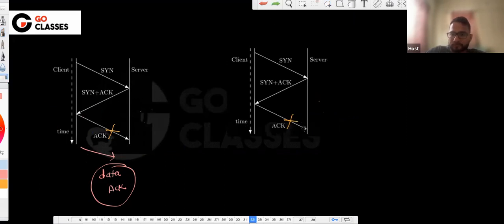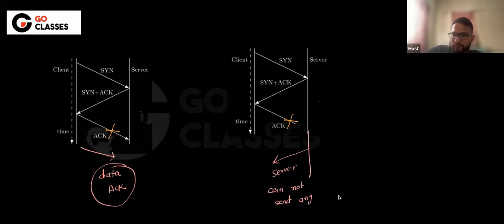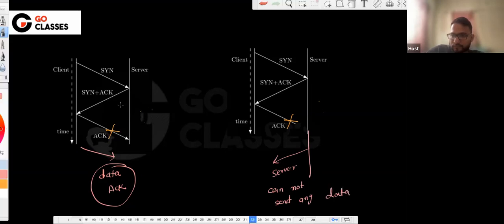Let's suppose it has not been received. Can the server send any data? No, right? So the server cannot send any data. Yeah, but if it is lost, then the client can send data, because the client will think that okay, that has been received, and in the data again there will be some ACK. So the client can send any data or any request, right?